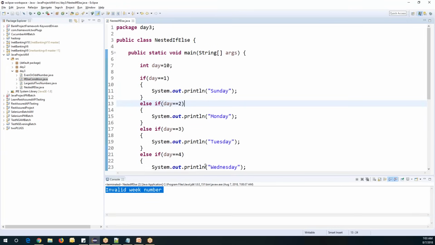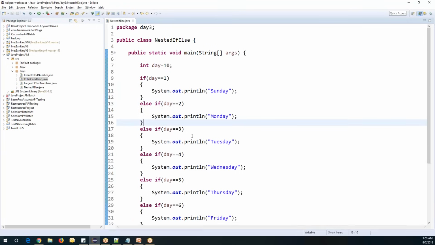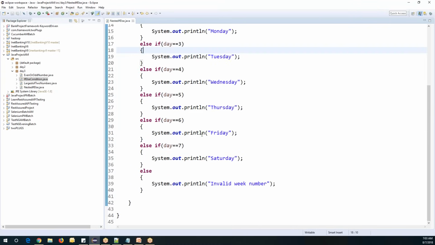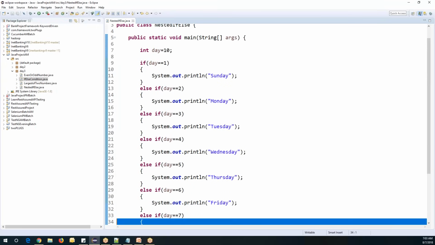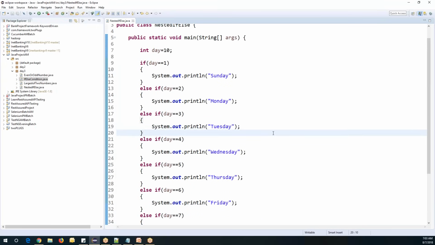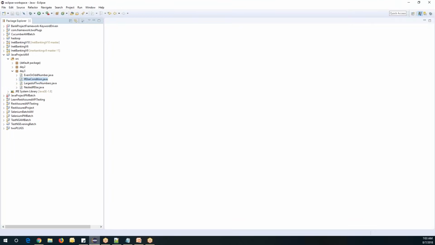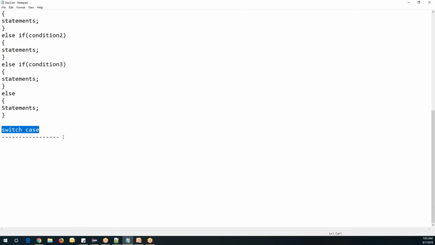Let me close this program for now. How many lines of code do we have there? Approximately 40 plus, right? Now the same program, the same logic, I will implement using the switch case statement. Now let's create another class, and before that let's see the syntax of switch case. Switch is a keyword. Here we need to write an expression, not a condition.